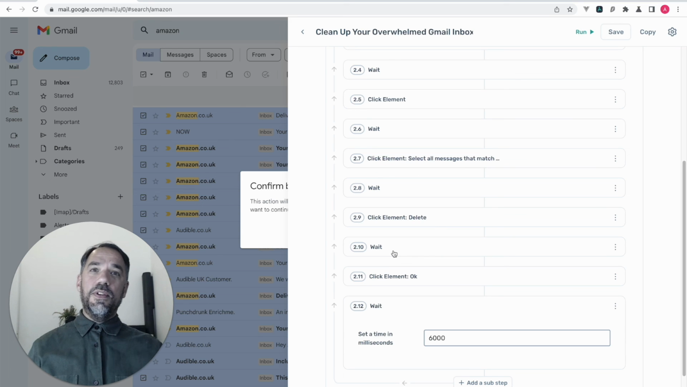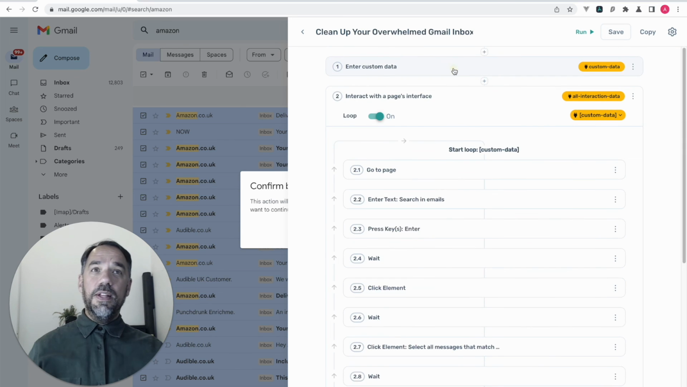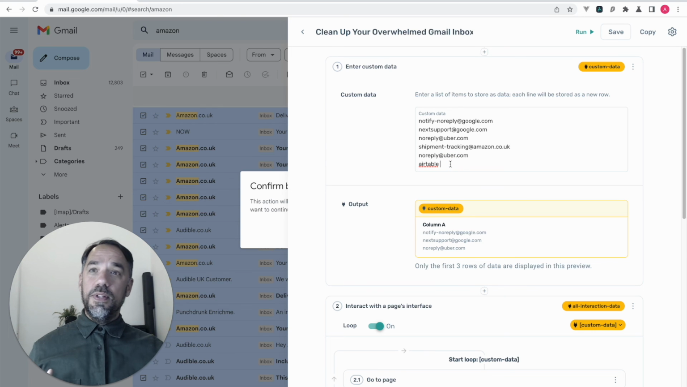So that's how to clean up your inbox. All you need to do is literally install the template, add in all the terms you want to clean up, click run, and let the bot clean your inbox. Cool. Thank you.